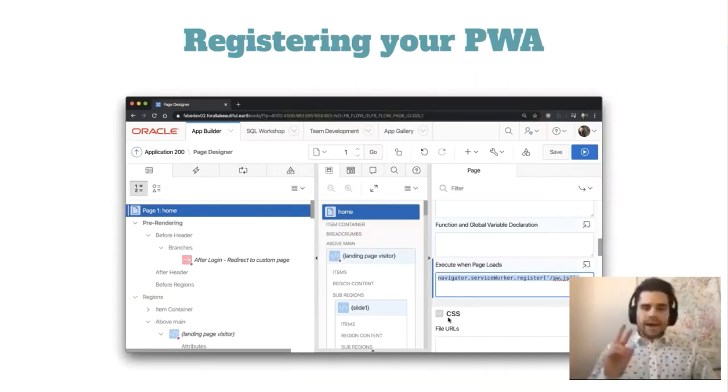So basically that's what you need, those two files. But those two files are actually external files. So those files need to be referenced in your Apex application so the PWA magic can kick in. And how you would do this is a very simple example.